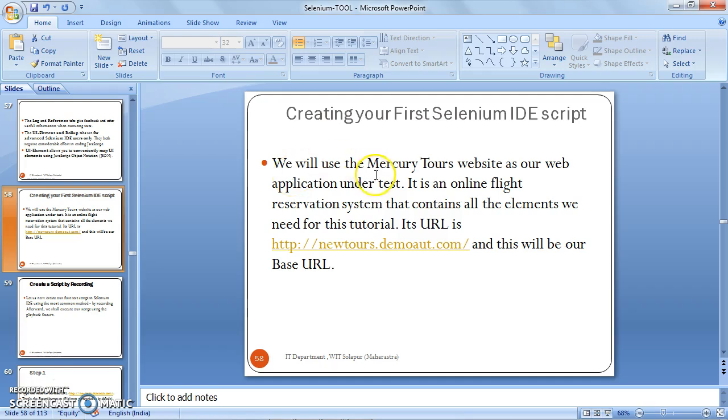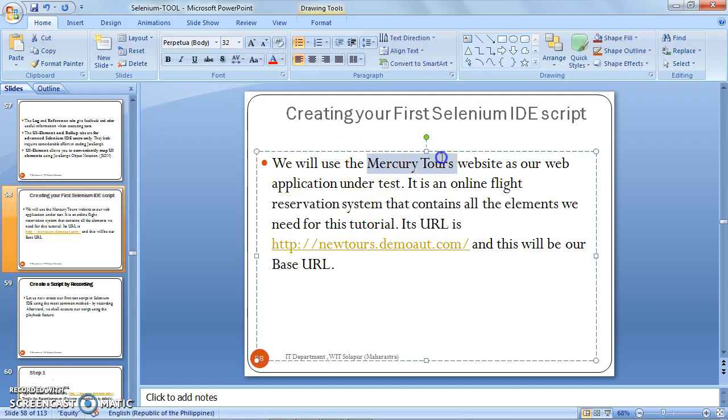So we'll use the Mercury Tours website as our web application under test, and it is an online flight reservation system that contains all the elements we need for this tutorial. Its URL is this, and this will be our base URL.